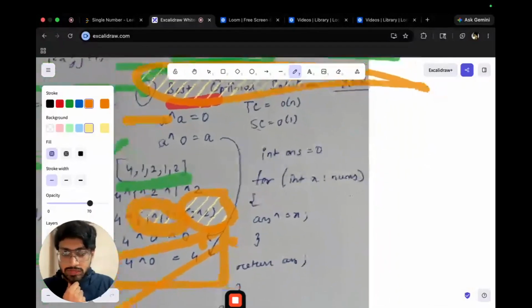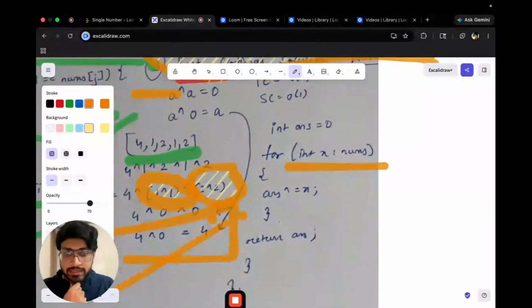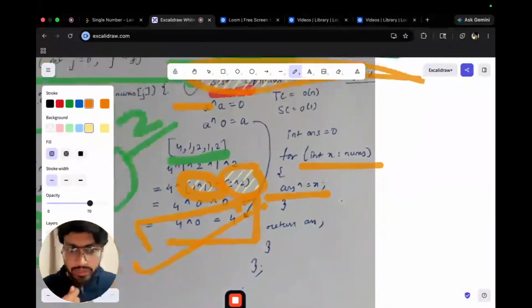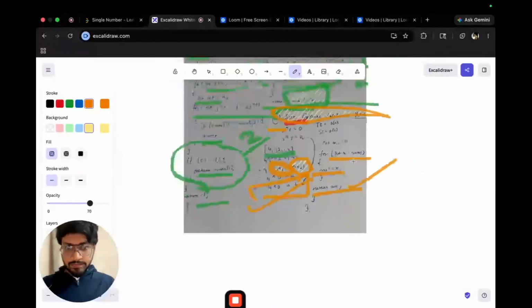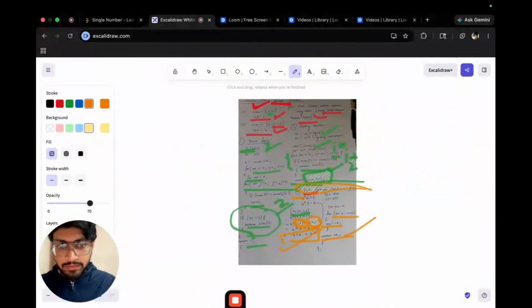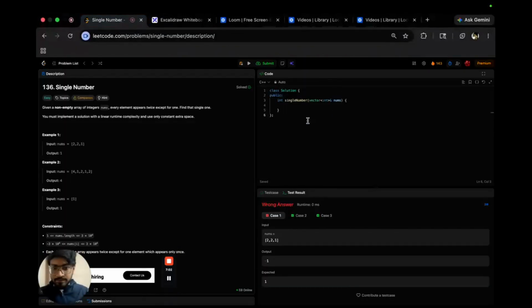So this is our approach. We will initialize the answer as 0, then iterate through the array, and XOR the answer with each array element, and then return the answer. So that's how our three approaches are. Let's go and code all these three approaches.